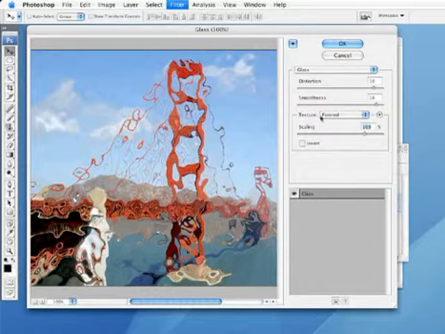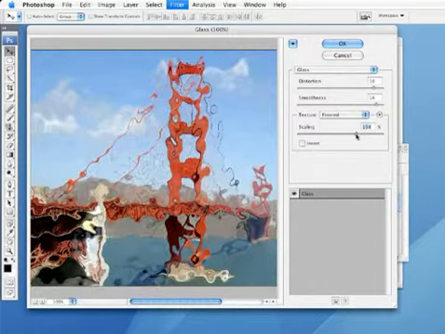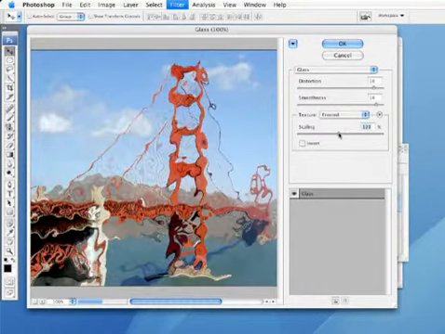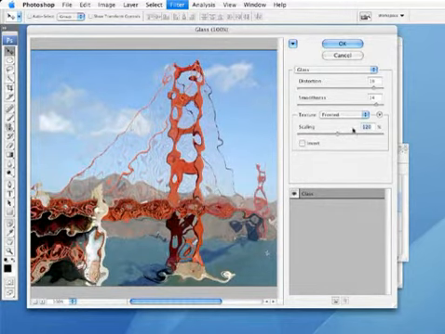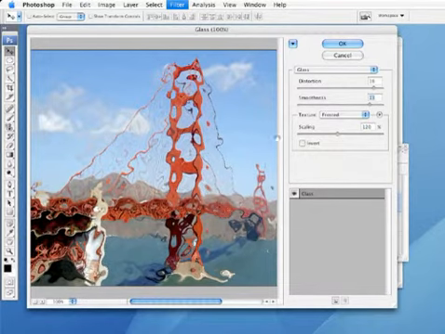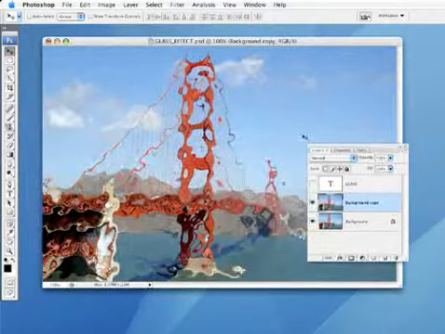So, using the frosted texture and keeping the scaling... Actually, let's not go quite that high. Let's go around 120. And the distortion and smoothness relatively high, just so it gets an obvious distortion there. So once I'm happy with that, I'll just hit OK.